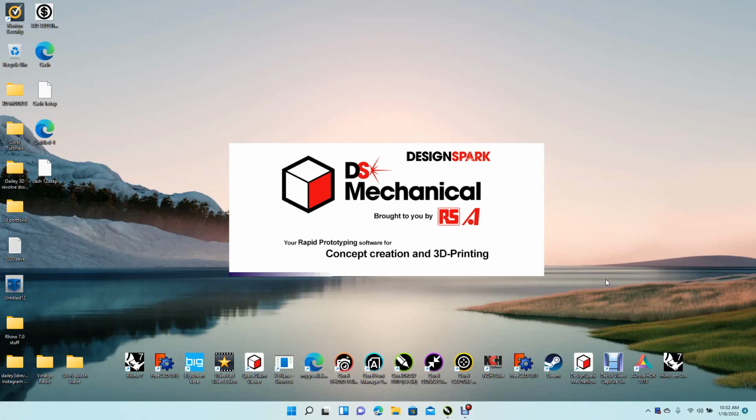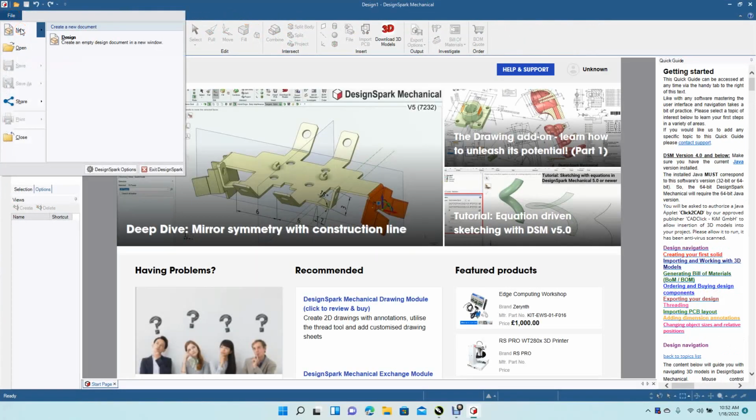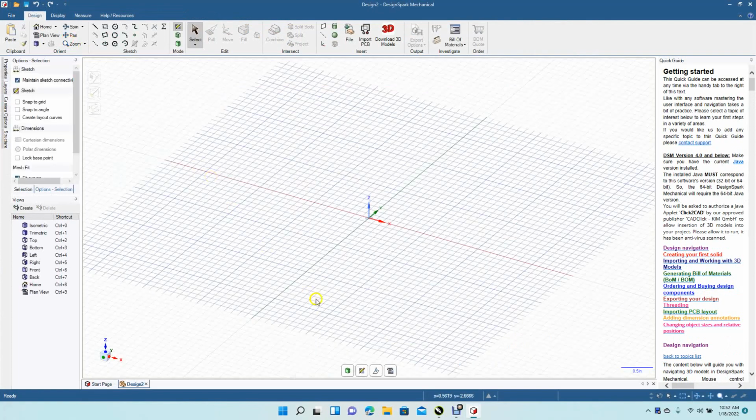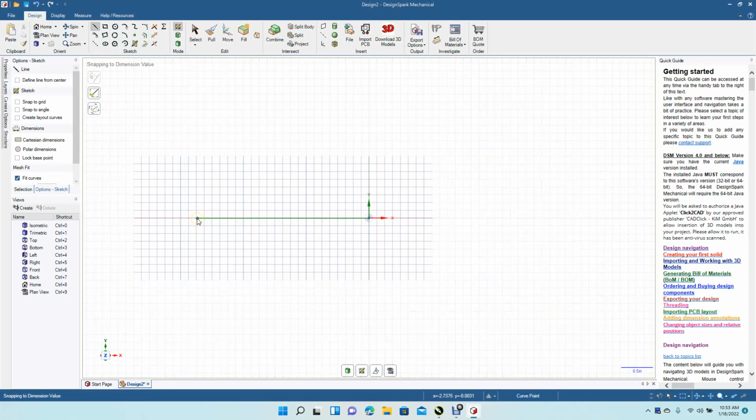Okay, we'll go ahead and open the program. Go ahead and go to File, select New Design, change this to Plan View. Now we're going to grab the line tool, drag out 2.75, enter. And we're going to go up 0.5.